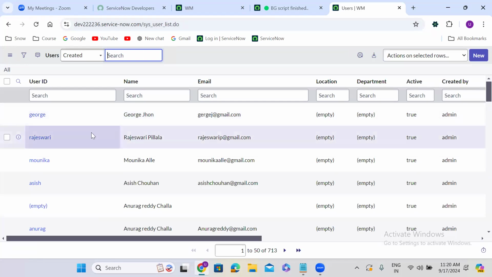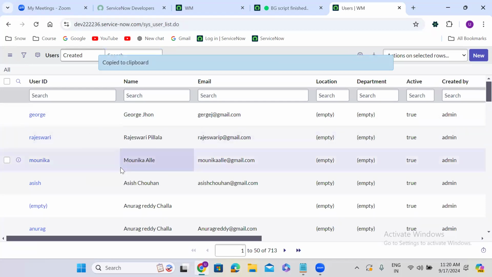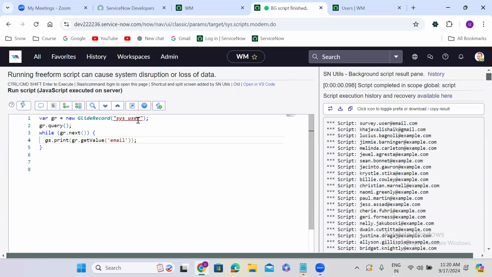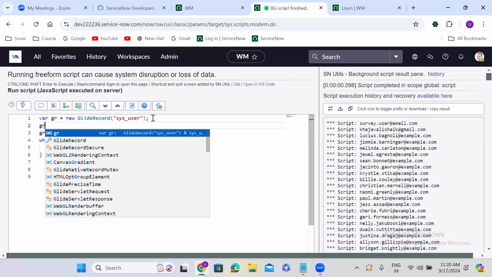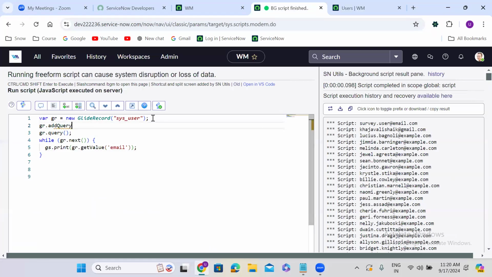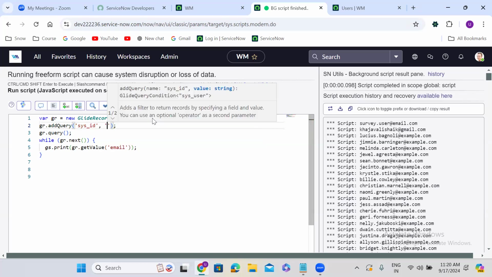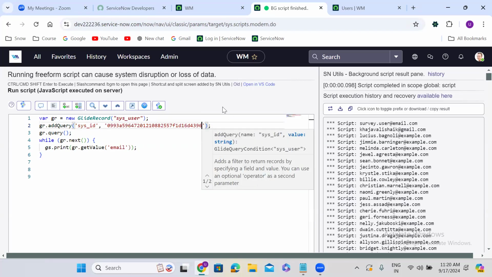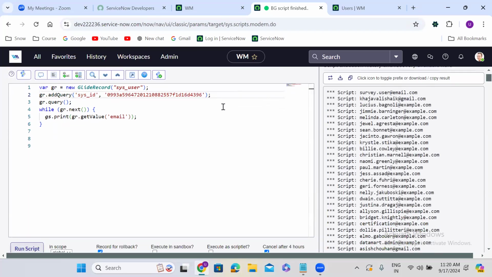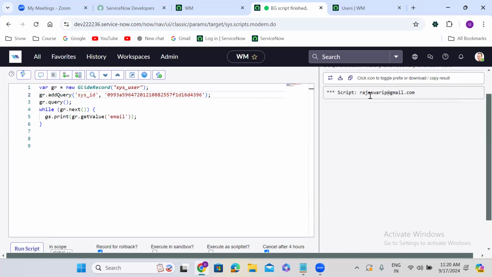Let us say you know the Rajeshwari system ID. Only Rajeshwari details I want to read. I don't want to read all the users. I just want to read only Rajeshwari details. Then what I will do, I'll write gr dot addQuery. So system ID, right? You have to query with the system ID field. System ID field name is sys_id. It is Rajeshwari system ID. It will print Rajeshwari's email address. Only Rajeshwari email address it will print.